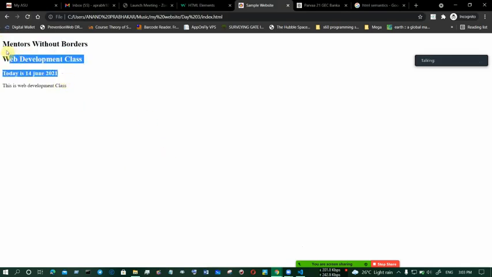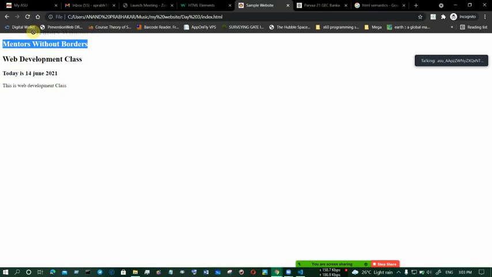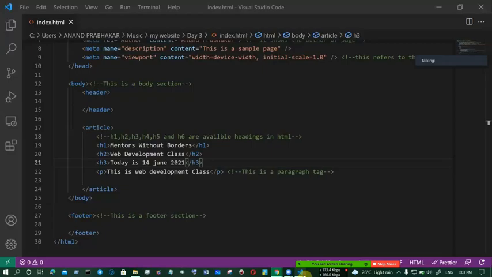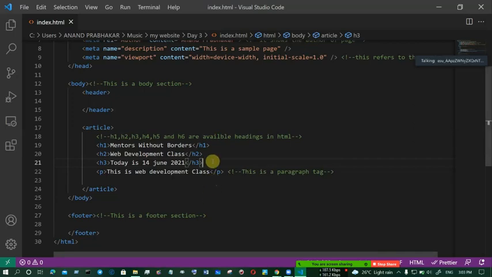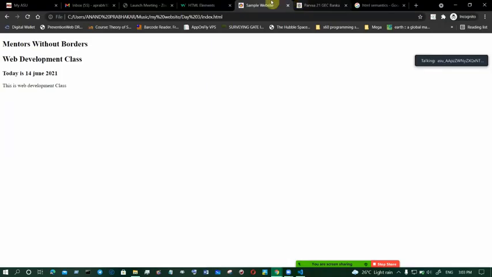Okay, based on the text size, we can give the headings. In H1, we get a larger text size. In H2, we get a comparably smaller text size, and in H3 a comparably smaller text size in comparison with H2. Okay, this is the usage of the heading tag. So you can try H1 up to H6. This is very simple.